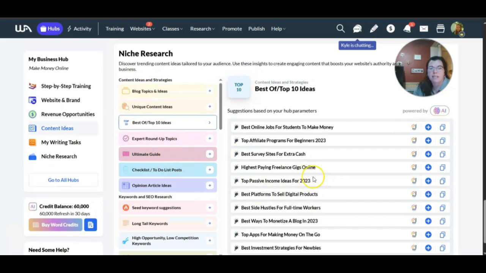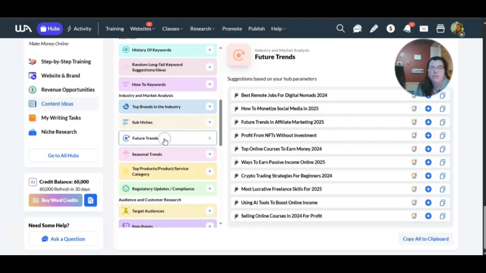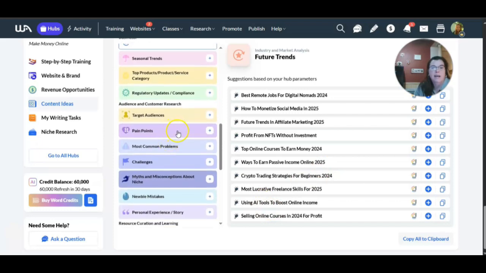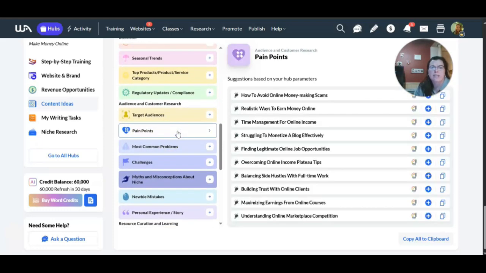Top passive income ideas. Obviously, you change that to 2025 or whatever year you're in. Future trends, profit from NFTs without investment, top online courses to earn money. You have all these different things. Pain points, which is always a great subject to write about, because what you're trying to do as an affiliate marketer is to address one of their pain points and give them a solution.